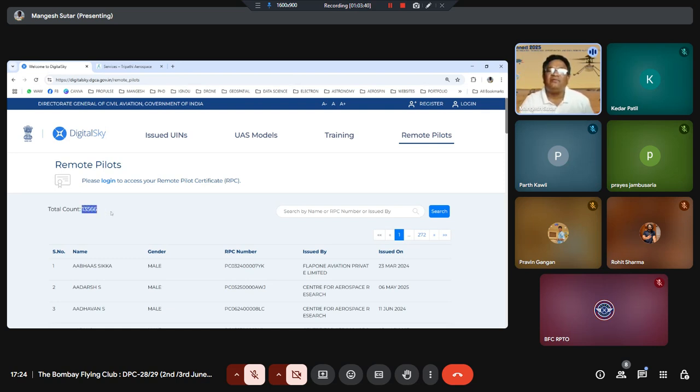So every week, as we complete our batches, we send an Excel sheet to the DGCA, and the DGCA will consolidate it and create a report. Then they will release that these many people were trained by so-and-so organization for remote pilot training. So this number would be around 18,000 to 20,000 only. So this is all about the Digital Sky platform.